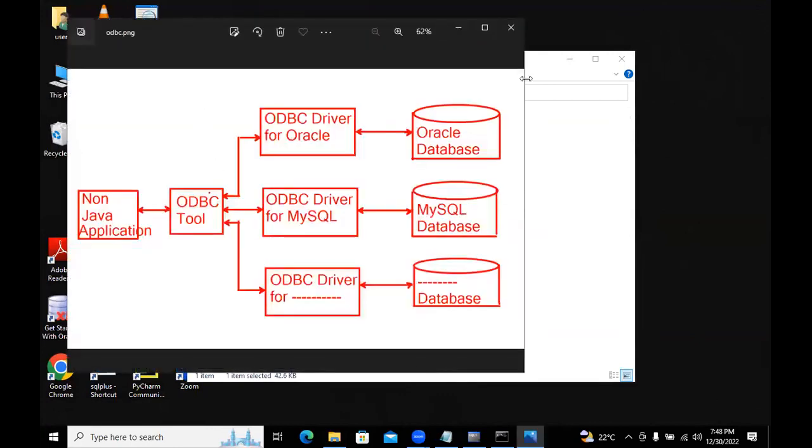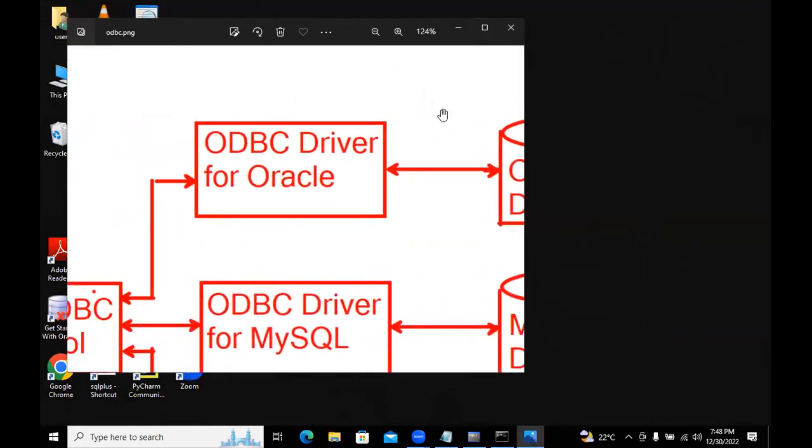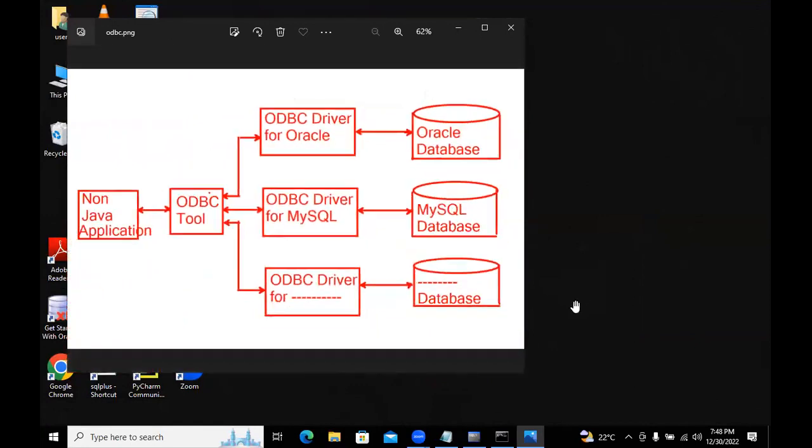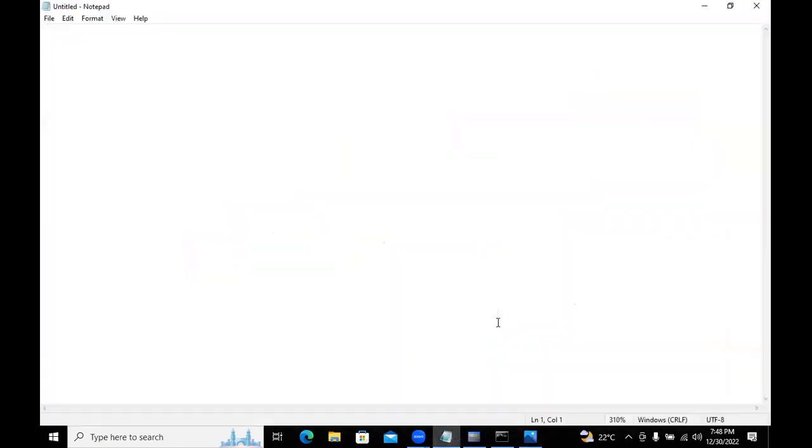This diagram, it is observed. Now see this diagram. These are all ODBC drivers. All ODBC drivers are the part of this ODBC tool. Non-Java applications, other than Java, what they did is they connected to the ODBC tool, selected one driver, and with that they connected to the database. This is what you have seen yesterday up to here.